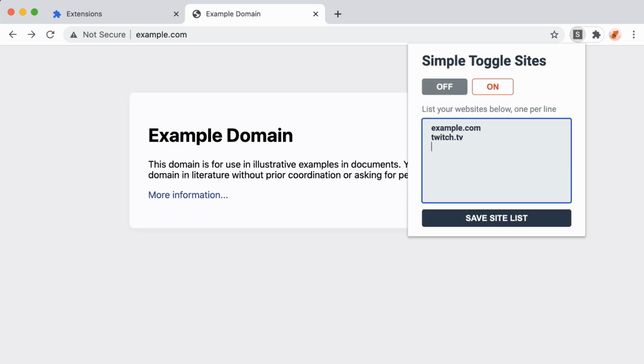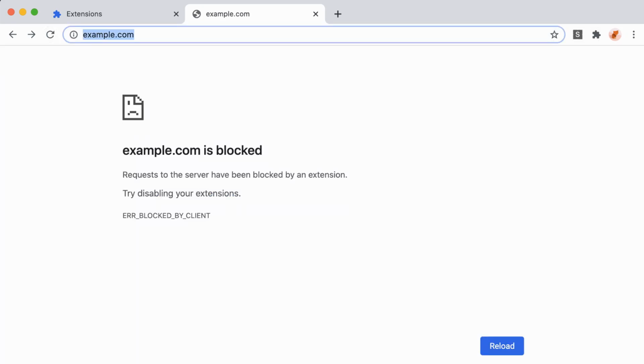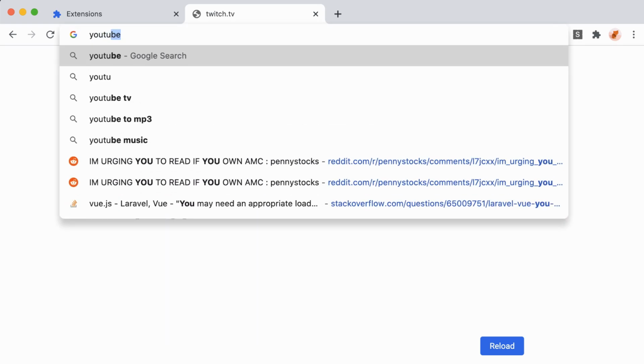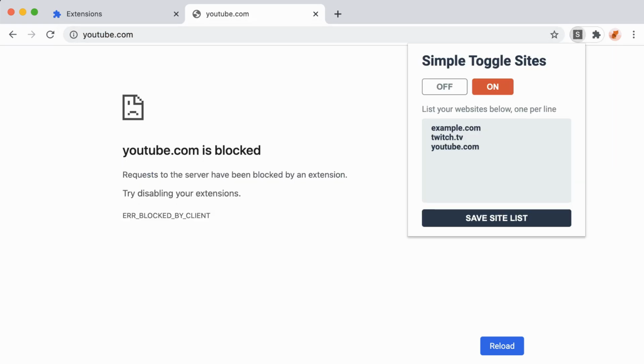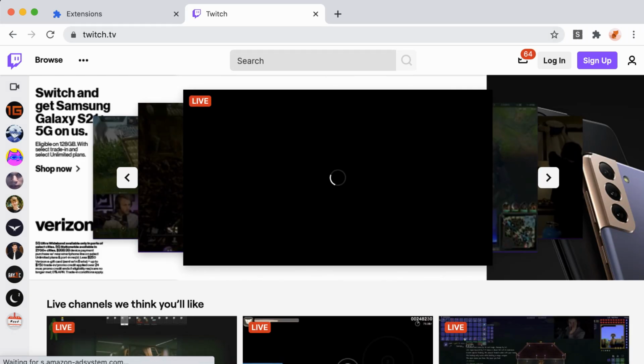Let's open up our extension and try adding in some more sites to make sure this is working. Hitting save and turning the extension on. If we navigate to one of the sites we blocked, the requests to them are being stopped. And if we remove a site, it's showing up just as it should.